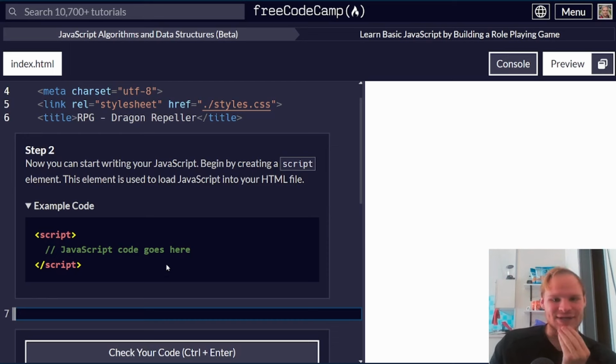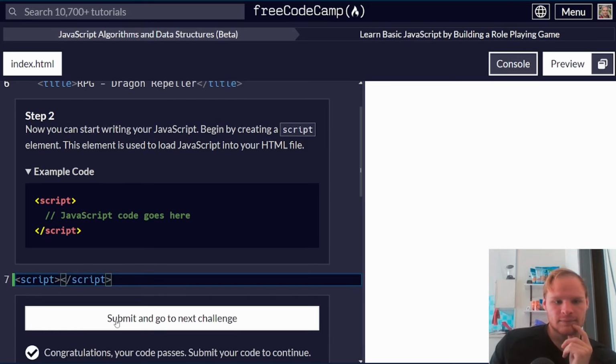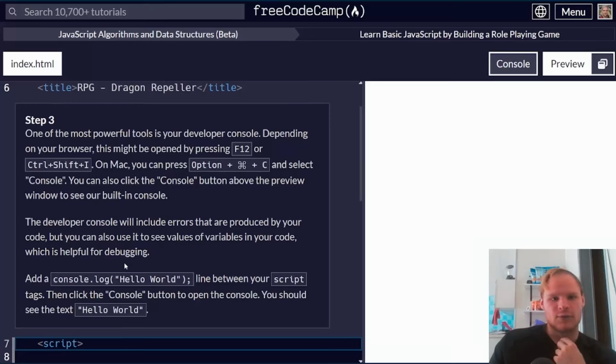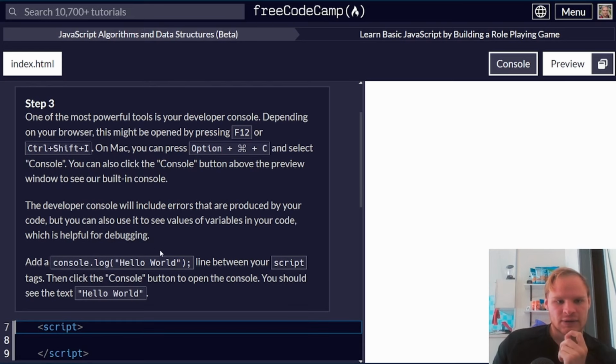Now we can start writing our JavaScript. Begin by creating a script element. Okay, script. This is where we're going to put all our JavaScript. One of our most powerful tools is the developer console. Depending on your browser, it might be opened by pressing F12 or Control-Shift-I. On Mac, it's Option Command C, and select console.